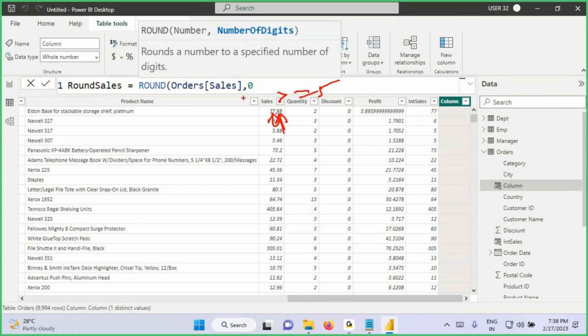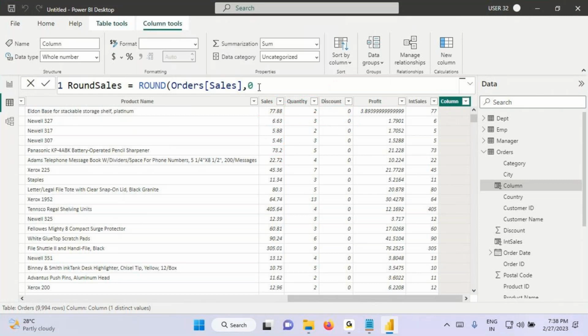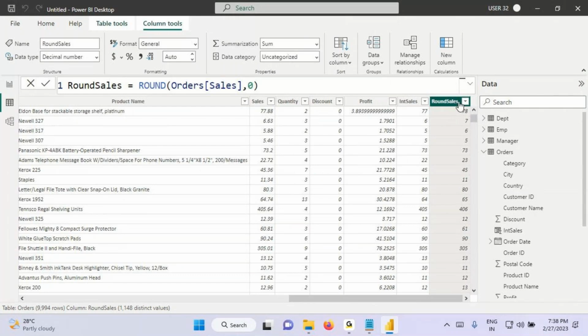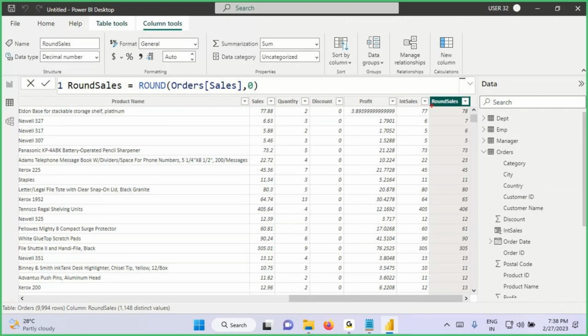So now 77.88, you will get 78. After the decimal place, what is the number you have? If it is less than 5, it will take only 73. So you can even round it to one decimal place also. Now you are rounding it to 0 decimal places. This number is a whole number.